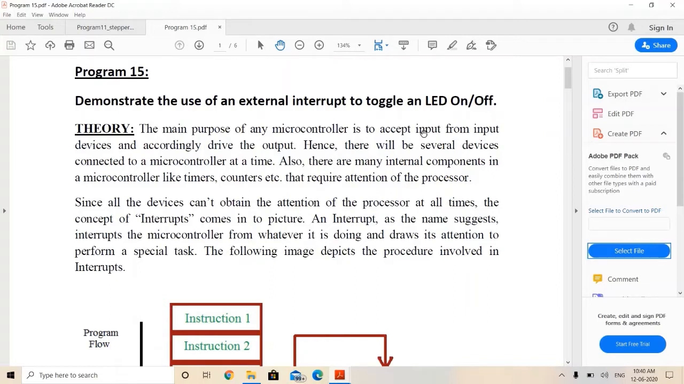According to the input given from the input devices, the microcontroller will process according to the program, that is the firmware, and then drive the output accordingly. Whatever input we have given, there are so many devices connected to the microcontroller at a time. Some components are internally connected, some are connected externally.